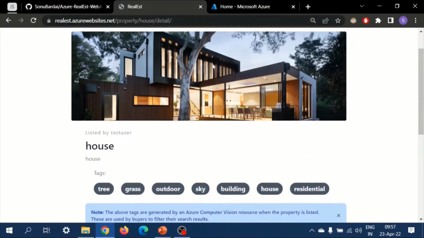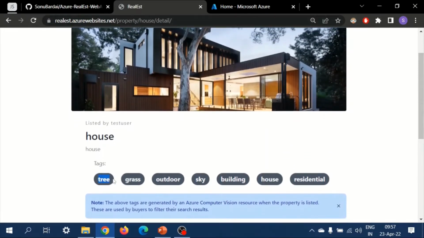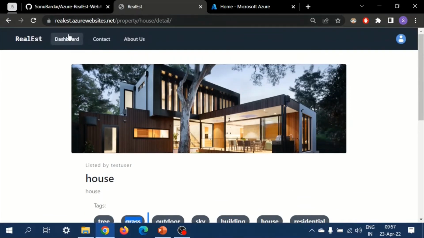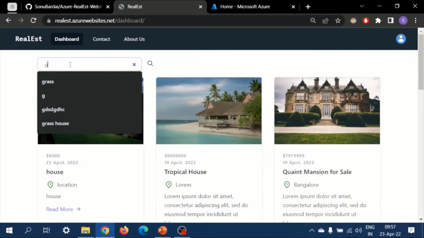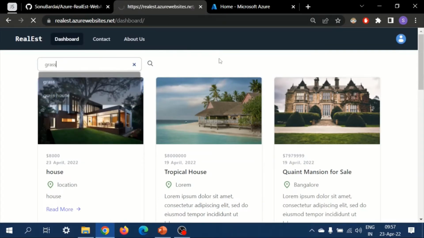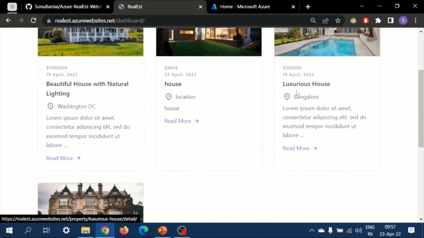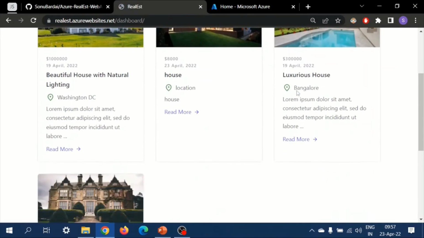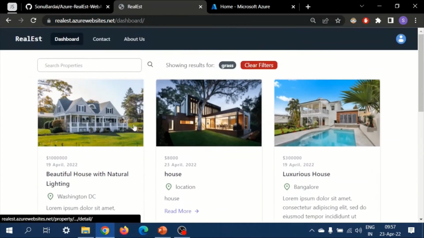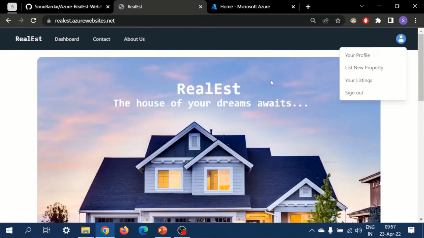It used this image to see that there's a tree in the image. As you can see, there's grass, outdoor, sky. So let's say someone is looking for a house that has grass in the front yard, so they can just write in grass, and it's going to show all the properties. Here's the property that we just listed. These are all the properties that have the tag grass. So this was the main functionality of Computer Vision that I've used in the project.